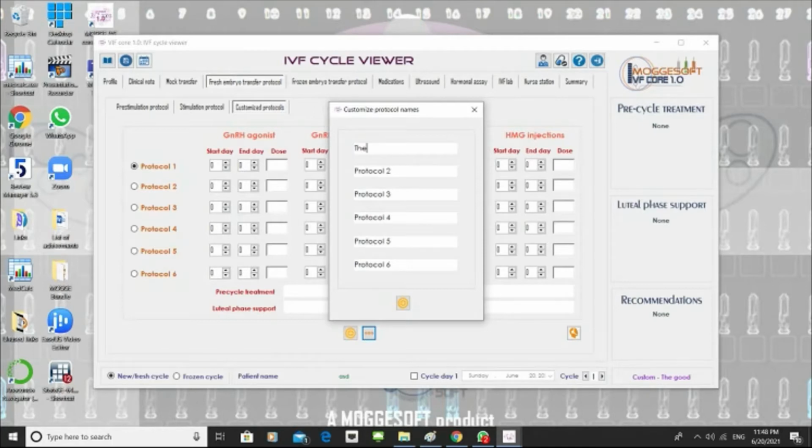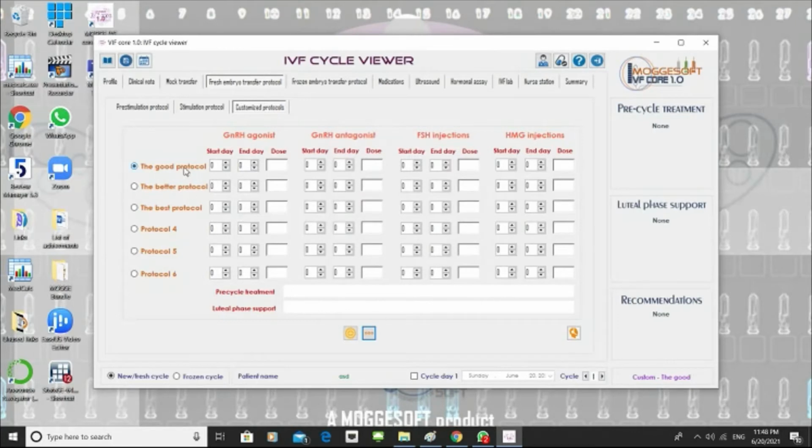I'm calling the first one the good protocol. That's not super helpful. Don't name it like this, sure. Then the second one is a better protocol. Doesn't mean anything as well. And the third one is the best protocol. Of course, that's not true. Okay, so you click here and you see that the names are shown up here.